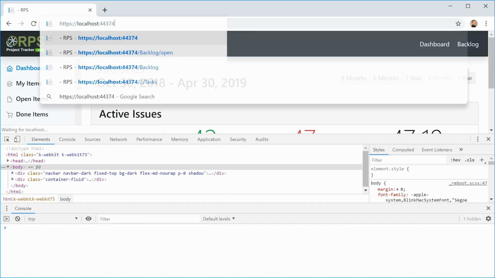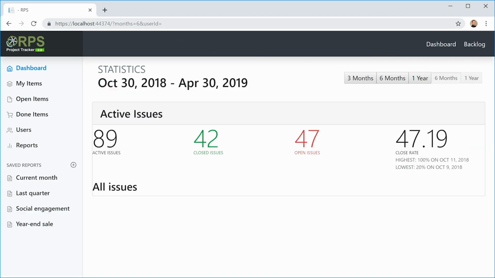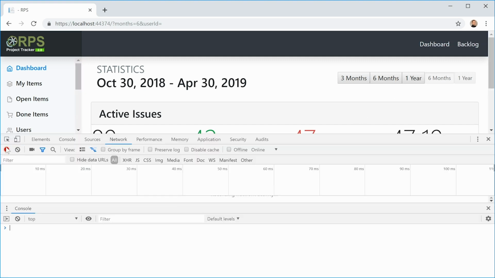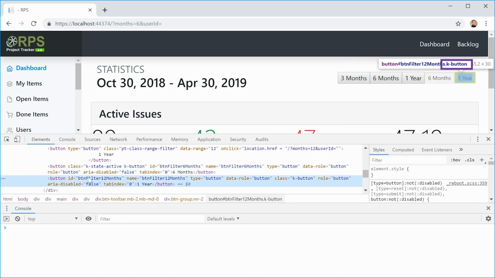Let's close this out. You can see that the 6-month button and the 1-year button look the same. But if I navigate to 6 months, now we have 6 months in the URL, and that means 6 months is actually stored in our variable in the view. And you can see that this 6 months button gets the k-state-active class applied to it. It's slightly indented. Just to verify this, I'm going to inspect the element, and you can see that this button does have the k-state-active class, whereas the 1-year button does not. So we can selectively apply Kendo classes throughout our application.